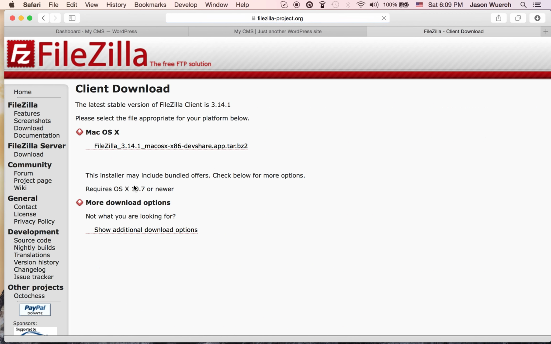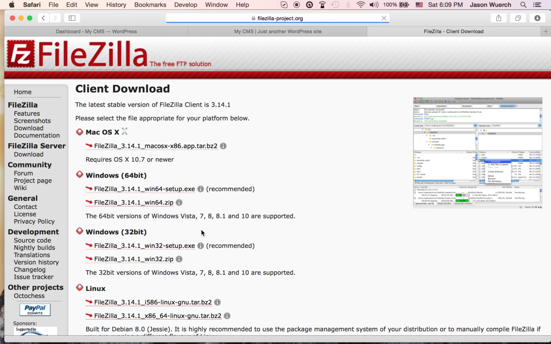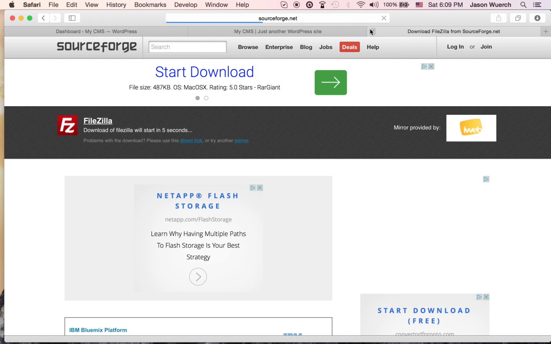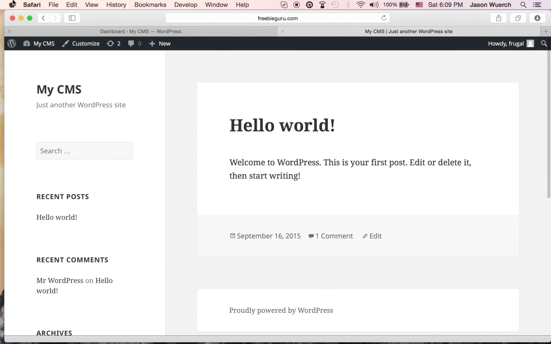So click on that. You'll see an option for Mac, and there's also additional options below. There's some for Windows here, but I'm on a Mac, so I'm just going to go ahead and click that and download it and install it. Now I already have the client installed on my computer, so I'm not going to install that once again. Okay, let's close this.